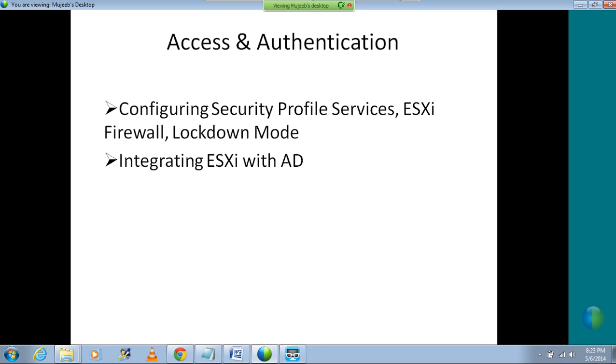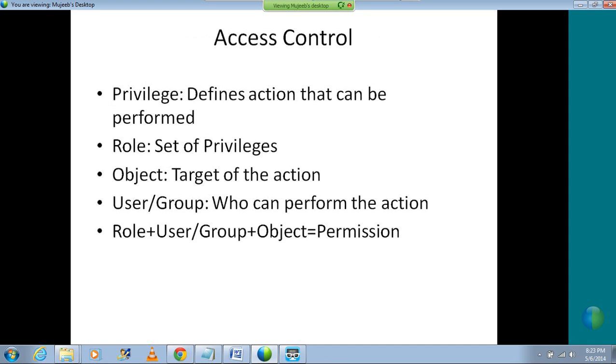Guys, I hope you remember lockdown mode. If you enable lockdown mode, then no one can access an ESXi host directly using vSphere client. They can access only through vCenter server. So if you haven't enabled lockdown mode, how to enable it later and how to disable it, we're going to see that as well. And before I show you the practical part, let us understand the terminology and the meanings of privileges, role, object, user, and permission.